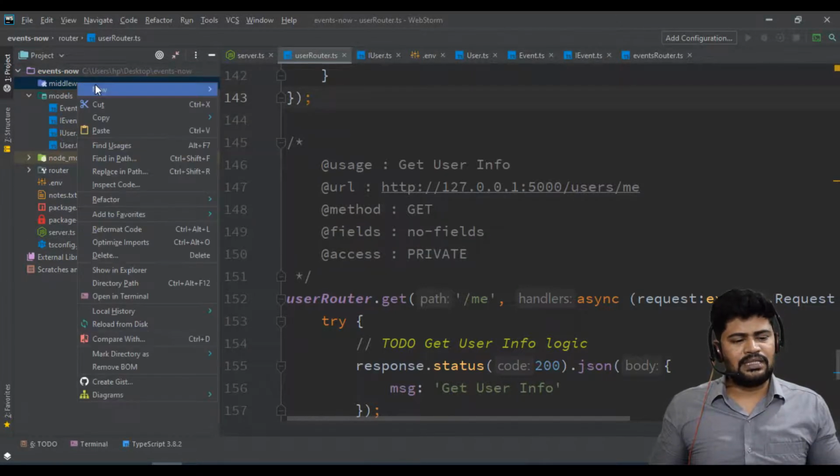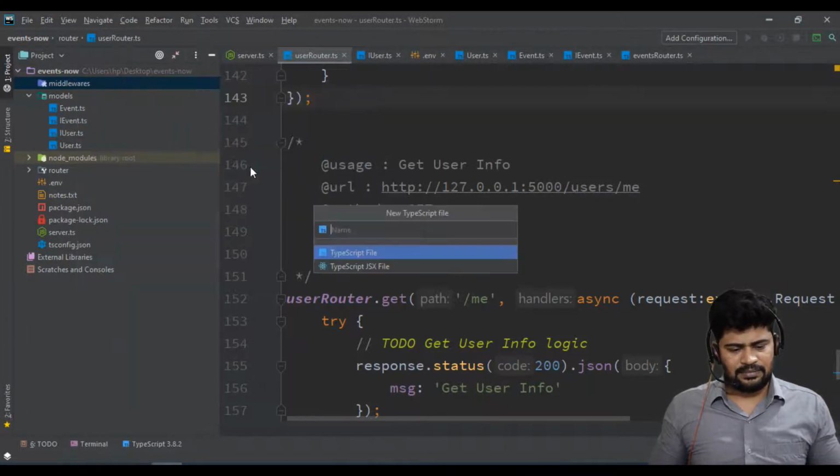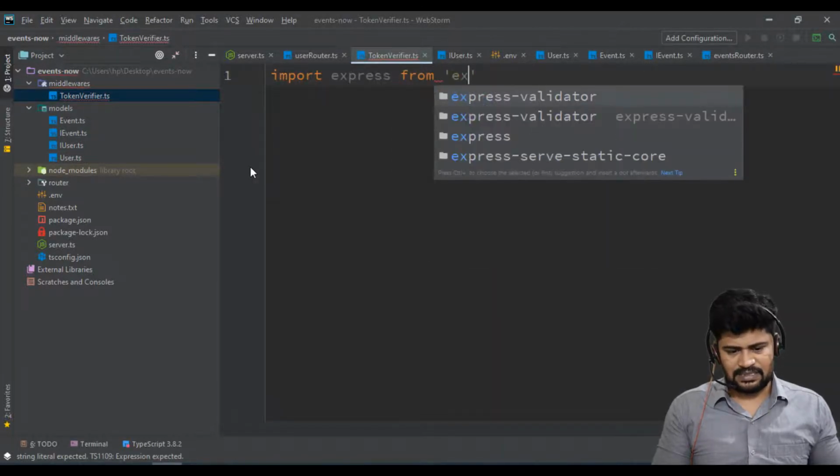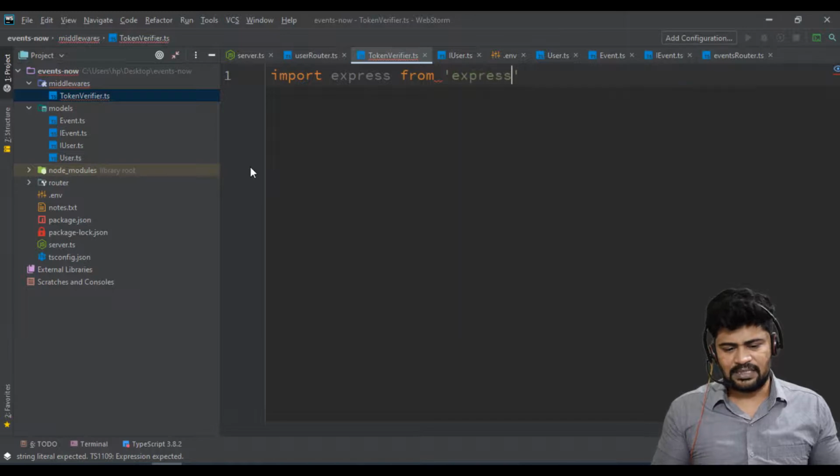Okay. So in this, I create a TypeScript file. Let's say token verifier is my middleware. Let's import express from express. You make the middleware using Express.js.